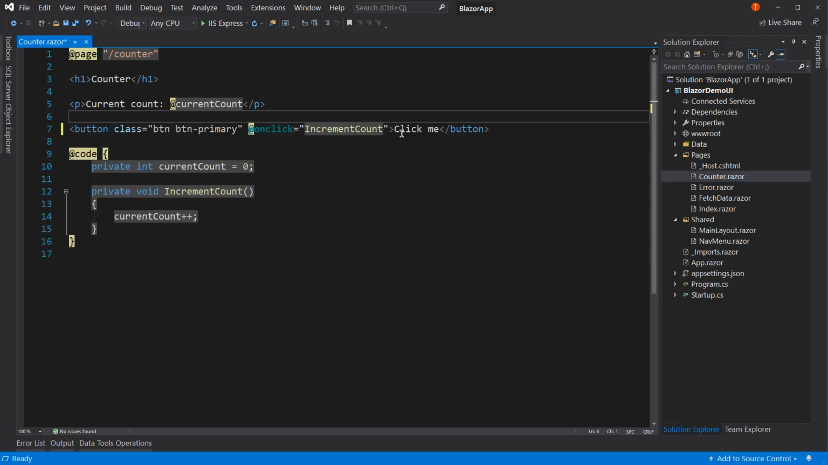So when this button that says click me is clicked, it's going to call this method that says increment count. Increment count simply takes the current count and adds 1 to it. That current count is a private variable, which is currently being displayed up here. That's going to increment that number. So we'll see that. So let's run this page and see what happens.